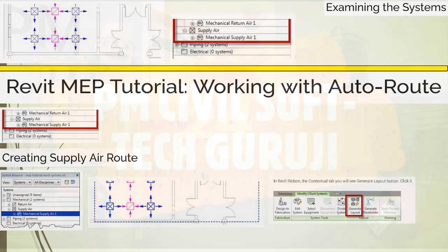So now we will see how to work with AutoRoute in Revit MEP. So we placed air terminals and the air handling unit. We also created return air and supply air systems.